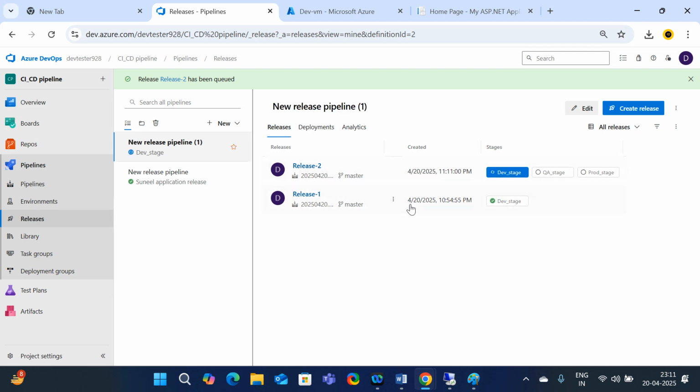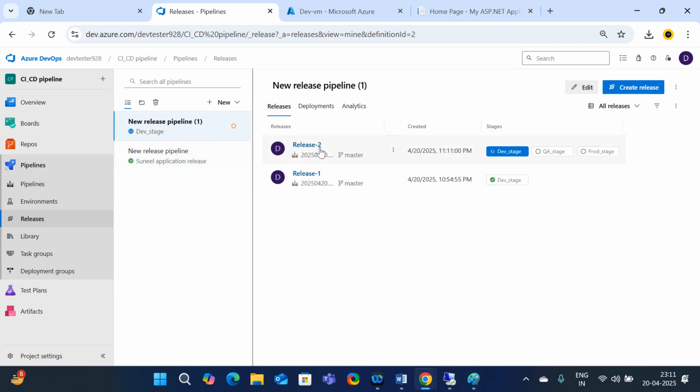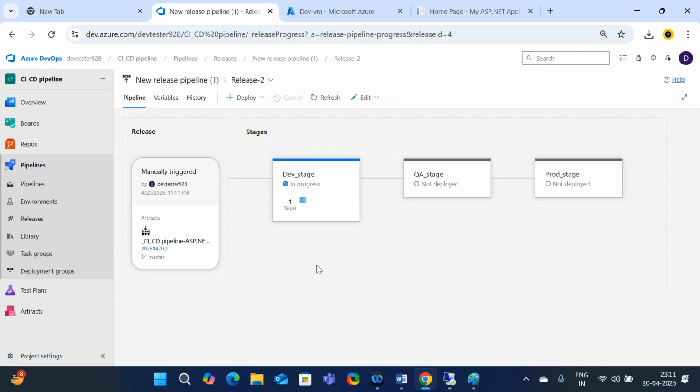First, it is going to deploy the code over the development stage. Once it has succeeded, then only it is going to deploy the code over the QA stage. Once the QA stage has succeeded, then only it is going to deploy the code over the prod stage. If you want to see, click here and here, then it is showing. Right now it is in the dev stage, then after that the QA stage, and finally the prod stage.